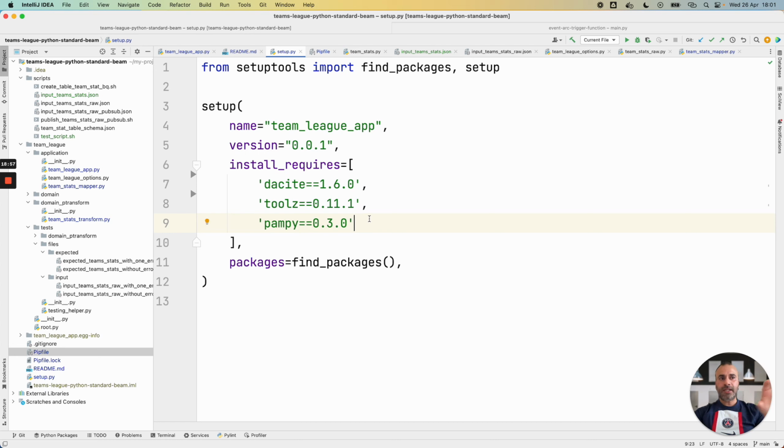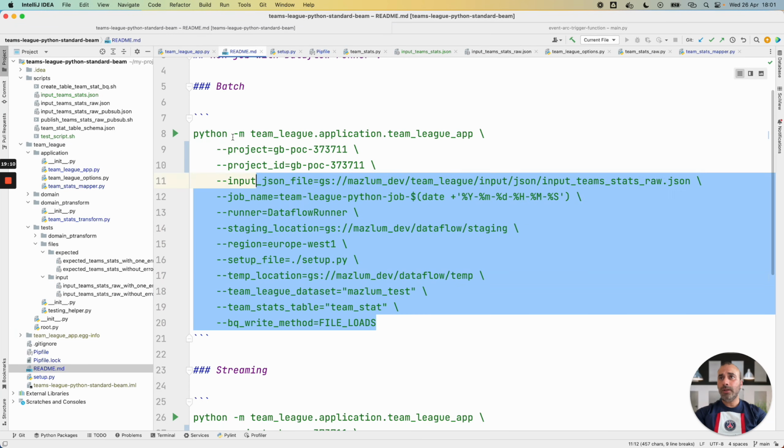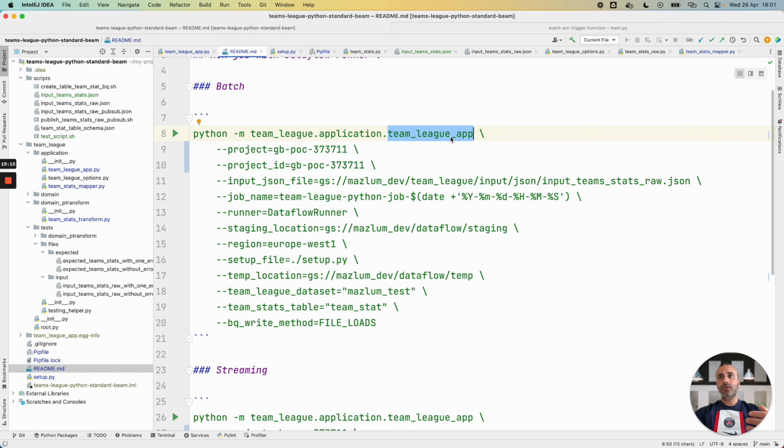But in the next video, we will show how to do the same with a custom Docker image for the workers. I have in my README file the command line. This command line goes inside the folder containing the main.py, the main.py file name, the GCP project ID, the input JSON file, and the job name that is unique because I concatenate a prefix with the current timestamp.